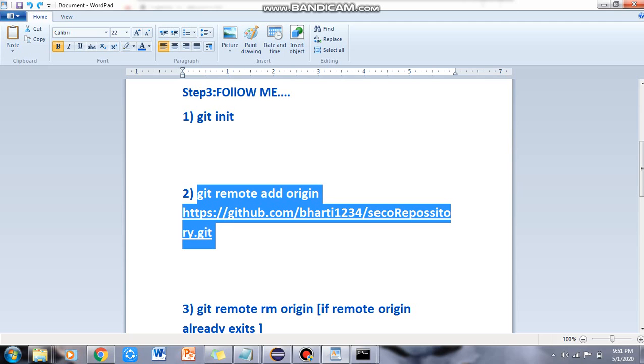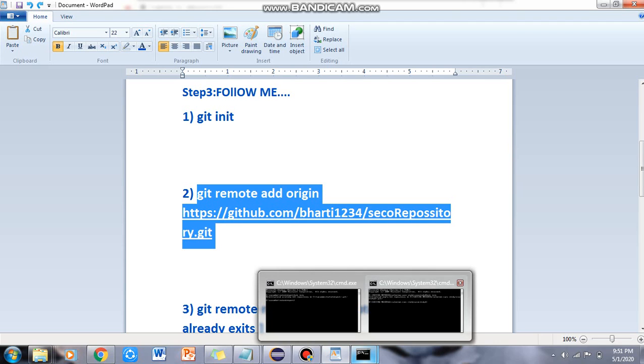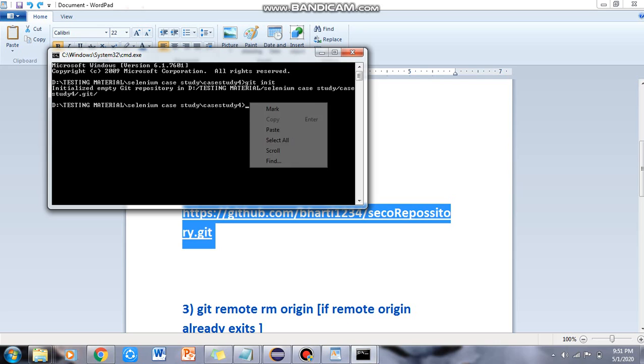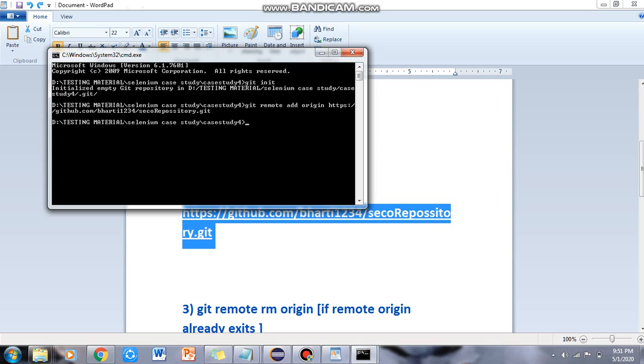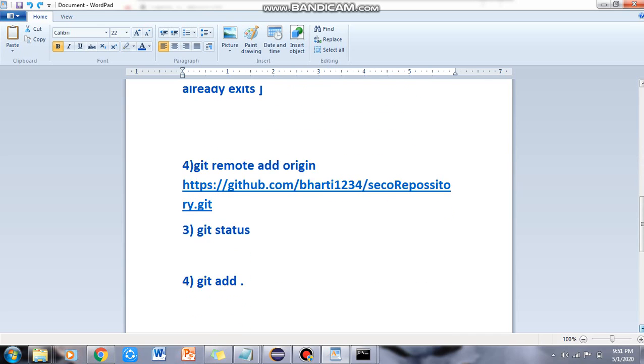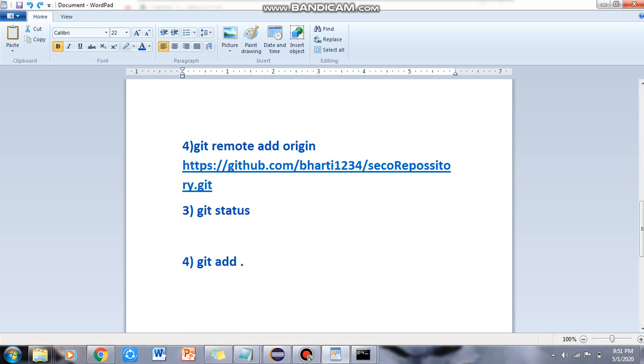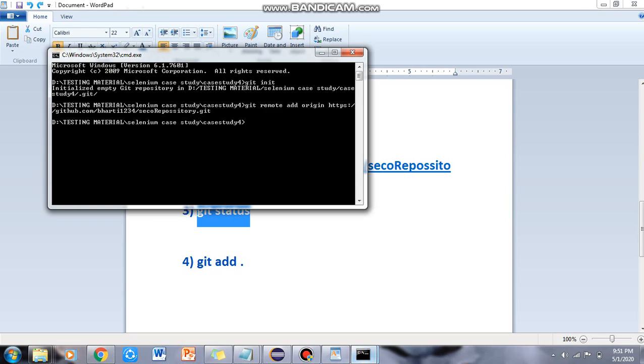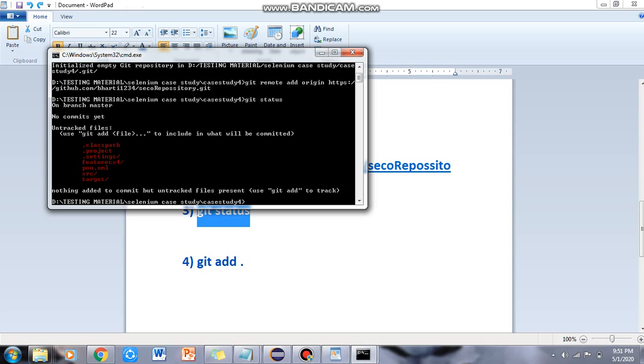that you have on the GitHub, and I'll just copy it and paste it here and then press enter. So now this path has been taken. Now the next step that you are going to do is git status. Right there, git status, and press enter.